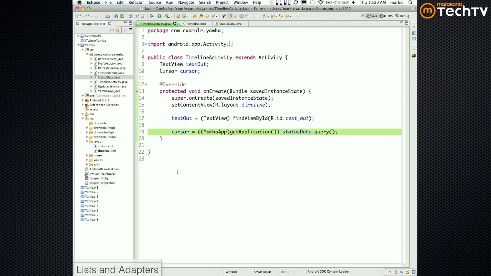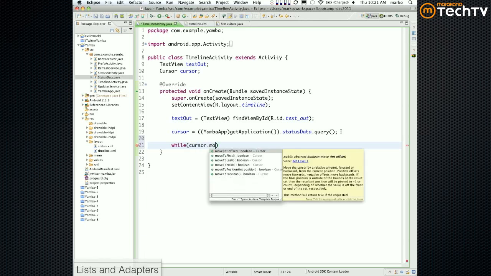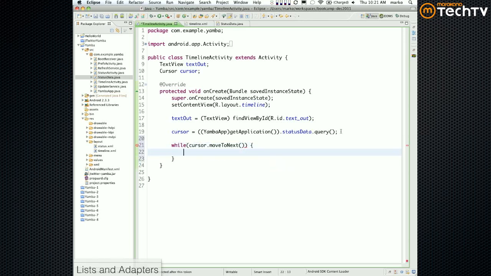Now what we want to do is populate the output with our data. Okay? So to do that, we can iterate over the cursor here. What I was going to do on that one was return a nice list, but I'm just going to do it here instead. So I'll say while cursor move to next, right? We're going to do something. So this is now iterating over that data. So far so good?